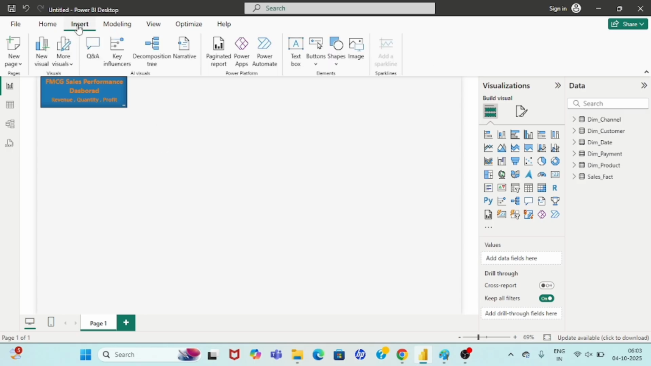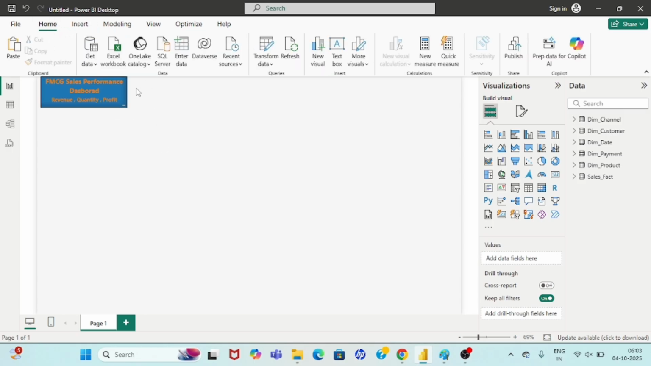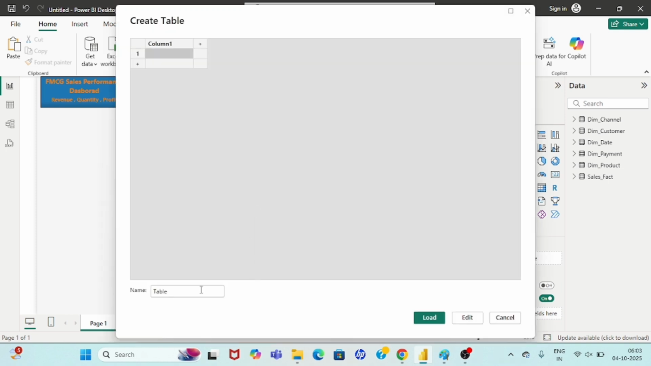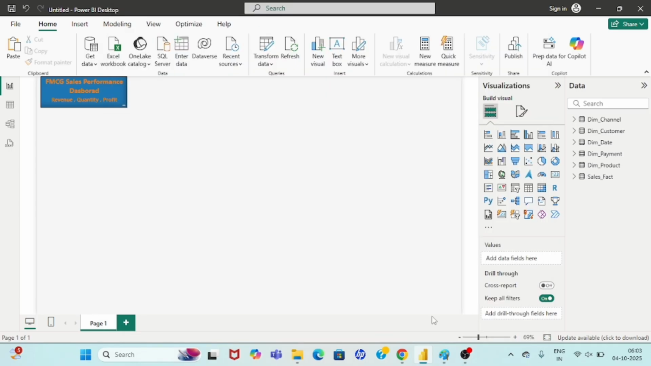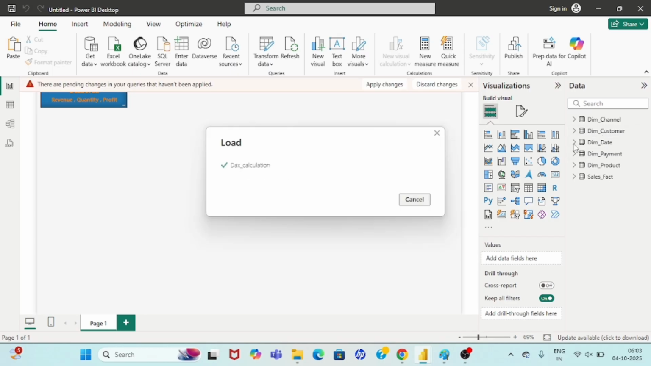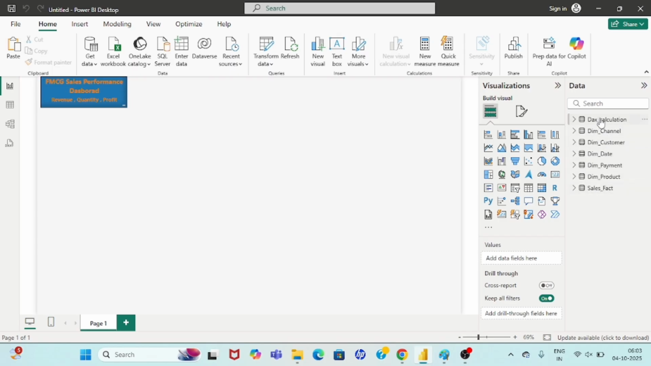So first we'll click on home, and we have enter data. So we'll click here and put the table name. Here you can see the table name appearing below. So we'll put this as DAX calculation. So the table name is DAX calculation. Okay, and click on load. So here you would find the table is created, DAX calculation.